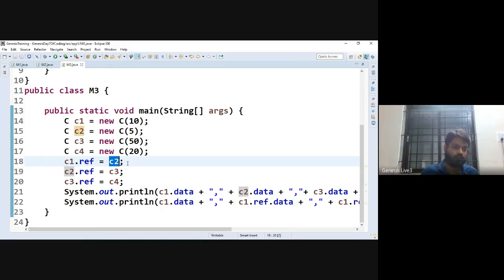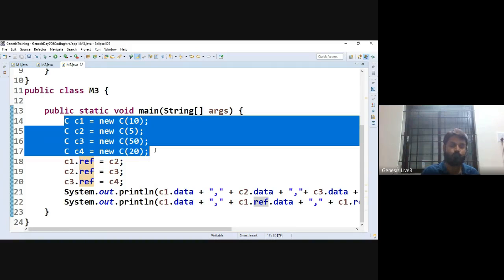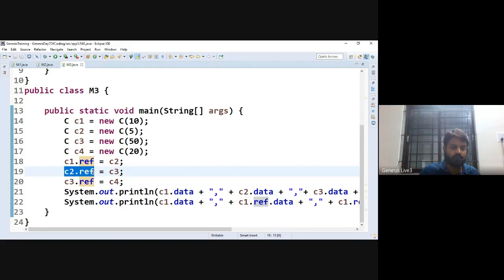Then for the C2 ref, see, in every object, all these four objects contain two properties, that is data and ref. Now C2.ref, we are supplying the C3 object. Now C2.ref is pointing to the C3 object. Then C3.ref is pointing to the C4 object.